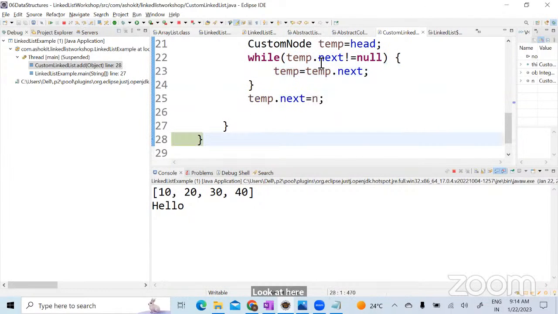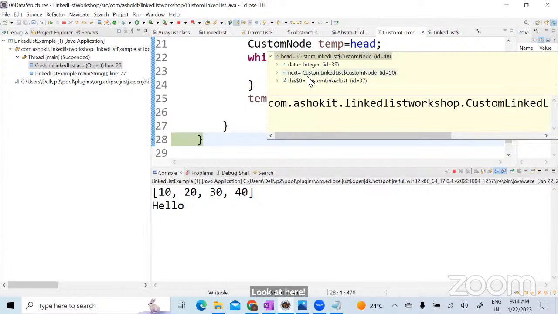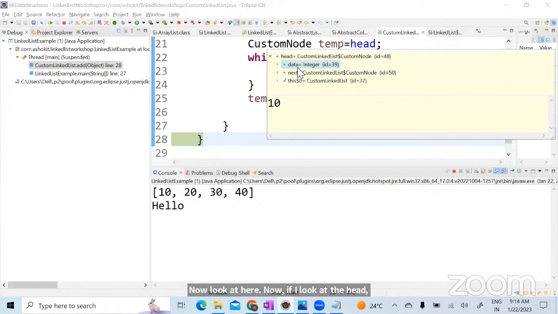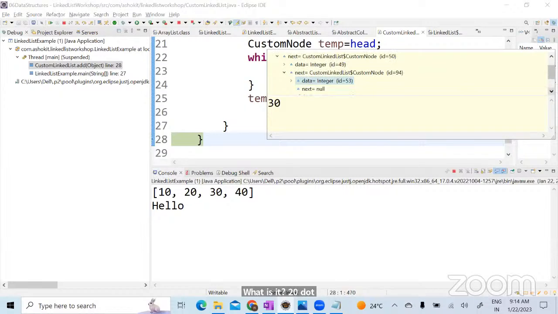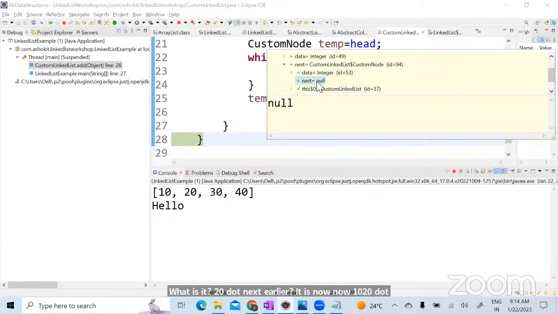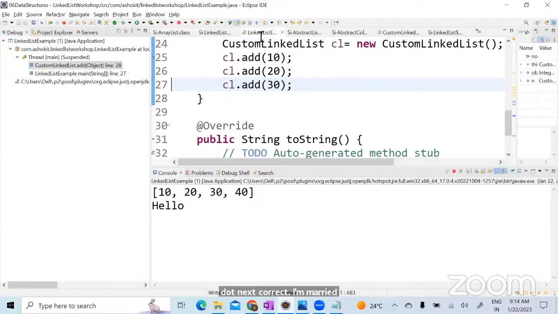Now if I look at the head, what is the head node currently, guys? 10. What is 10.next? 20. What is 20.next? Earlier it was null. Now 20.next is holding 30. Now 30.next is null. Now if I add the new element 40, where should it come? 30.next, correct? Am I right? Yes. Now let us add it.